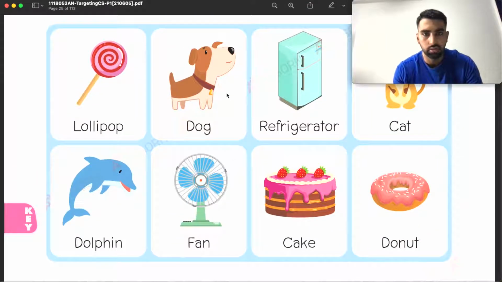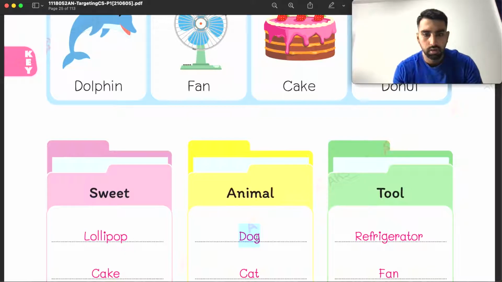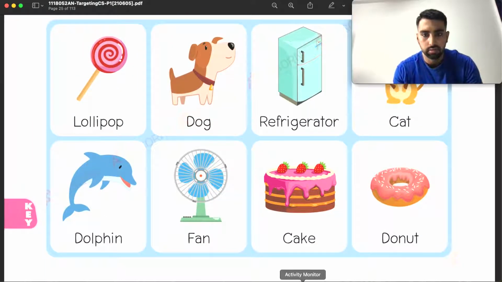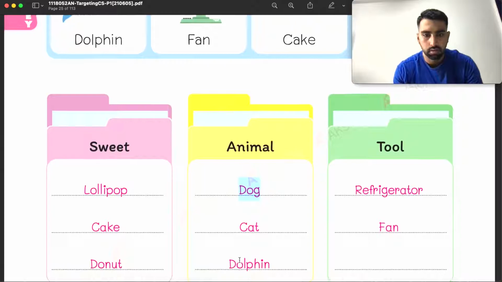Animal. What is the animal? The first animal, we have a dog. Okay, and then we have a cat. Number 3, we have dolphin.